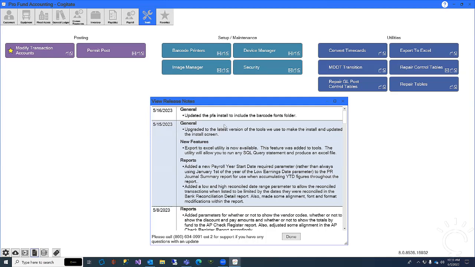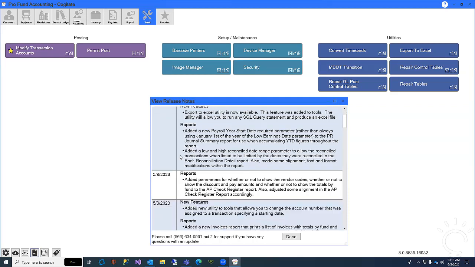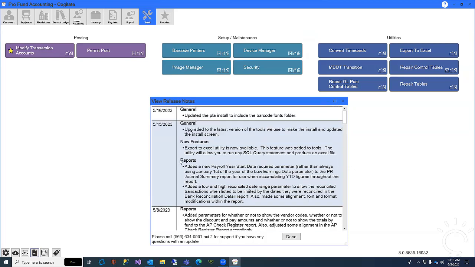We also, as we did it, forgot the PFA barcode fonts. So we had another update right after that to get the fonts into that. Let's see, is there anything else? We really didn't have a whole lot of other things. So today I'm going to cover a couple of things that I normally wouldn't cover.